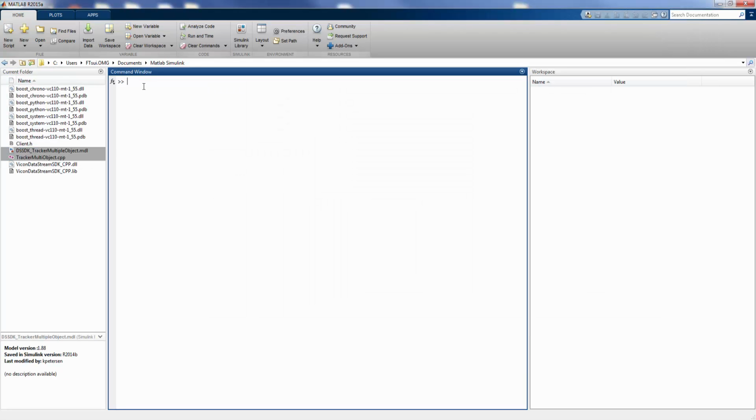Next, I want to link the S function to the DataStream SDK, and I can do so using the following command. Again, if you use a single object, you'll just change the name of the S function here. When it's compiled, a new file will be created with a different extension. And then in order to run the Simulink model, I'm going to drag in this MDL file.